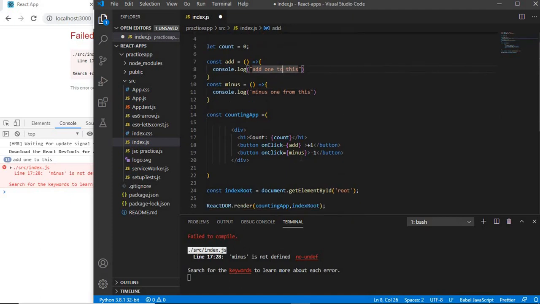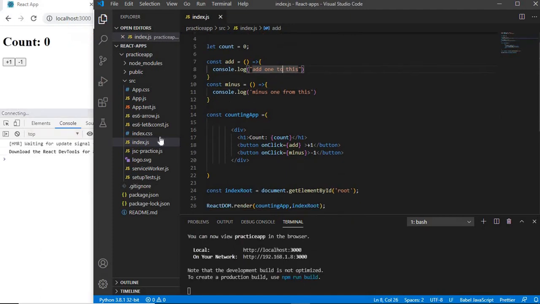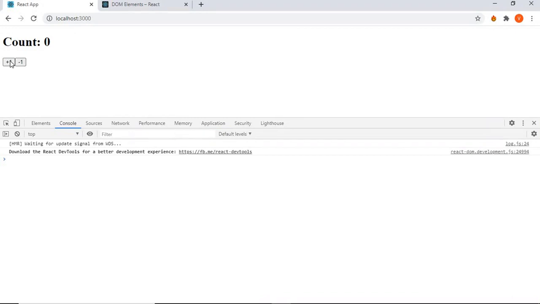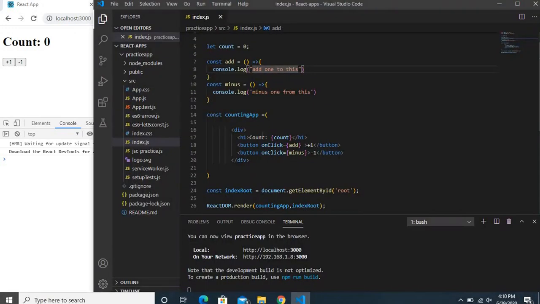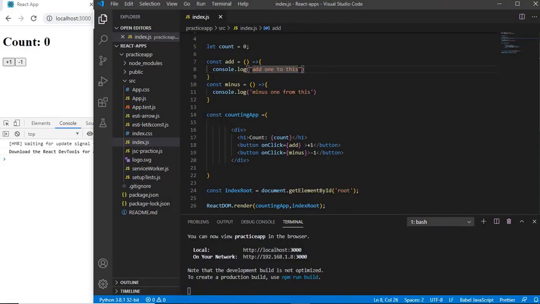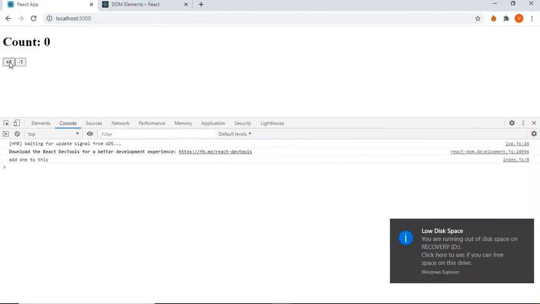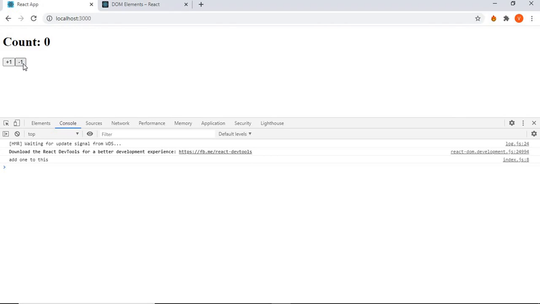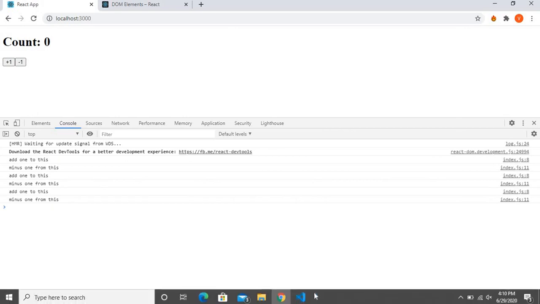Alright, so now we go ahead and save it. Here we go. We get the two buttons right here, and when we fire it, it has to give us add 1 to this and -1 to this. So let's add 1 to this, and then let's -1 to this. So add 1, -1, add 1, and -1. So it goes on like that.